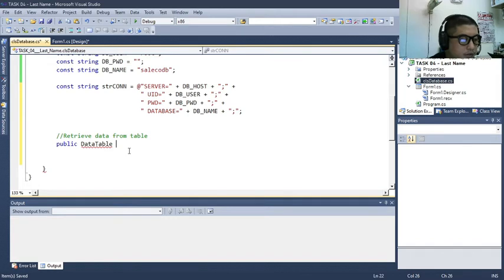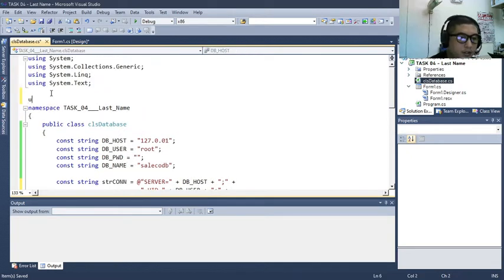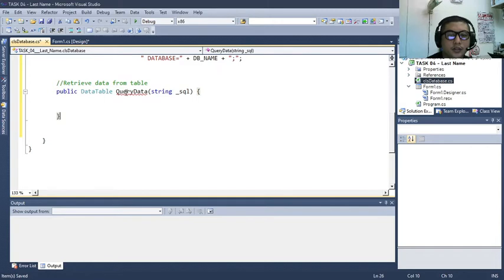So name this as query data. So we'll be accepting a parameter string. Okay, so as you notice, data table is not recognized. That is because we did not use any particular reference to that particular data table. Okay, so System.Data. Okay, so let's try. Okay, so it's now recognized.